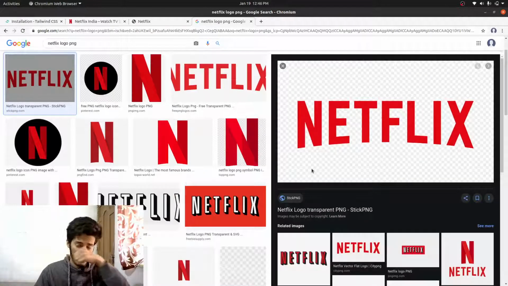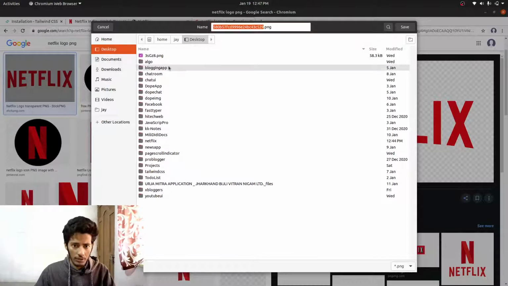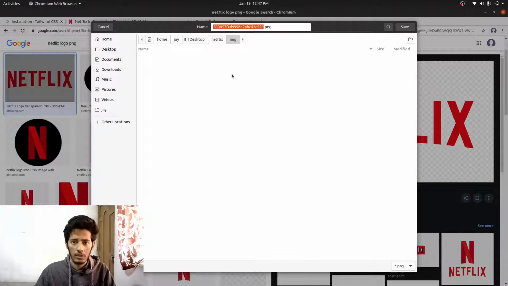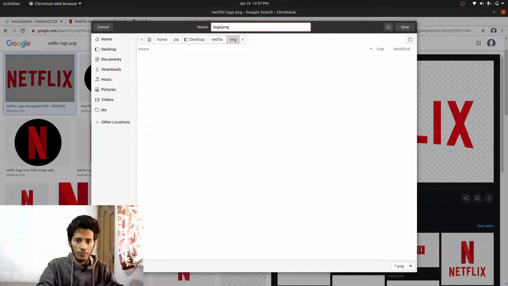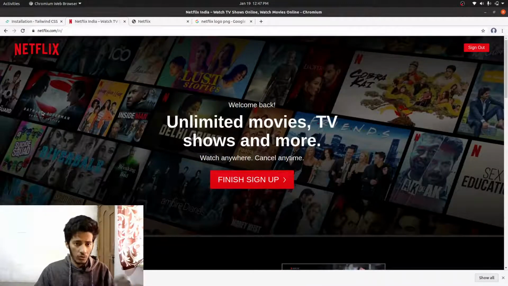So save image as, and we'll go to our project, which is on the desktop. On the desktop we have a folder called Netflix and image. Let's rename this to logo and hit enter. That will save it with the name logo in our project. So that's great. Now we have the Netflix logo, the background, basically everything. Now we can start building.